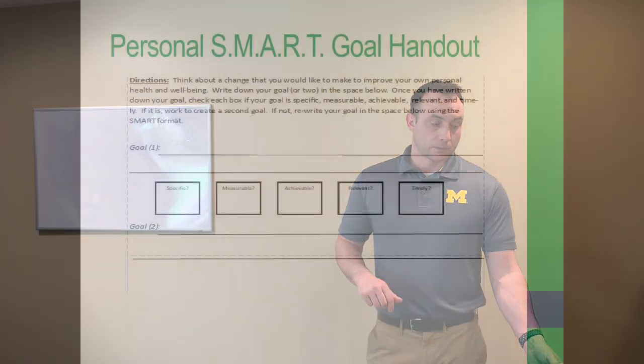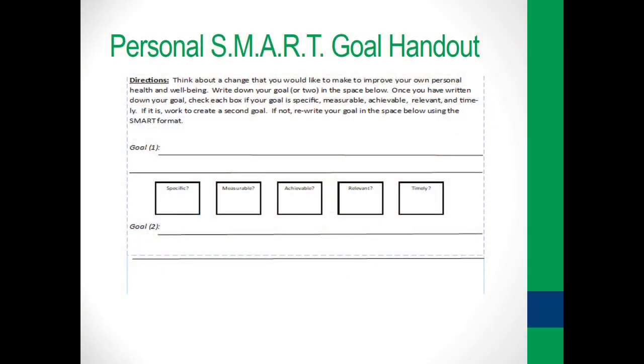We want you to look at the 5 goals that we have for our program, think about your own personal health, and think about something you would like to improve or a goal that you would like to reach regarding that. Let's take a look at the personal SMART goal handout. The directions are: think about a change you would like to make to improve your own personal health and well-being. Write down your goal or 2 in the space below. Once you have written down your goal, check each box if your goal is specific, measurable, achievable, relevant, and timely. If it is, work to create a second goal. If not, rewrite your goal in the space below using the SMART format. Let's take a look at the following example.